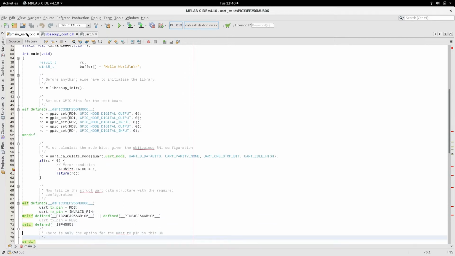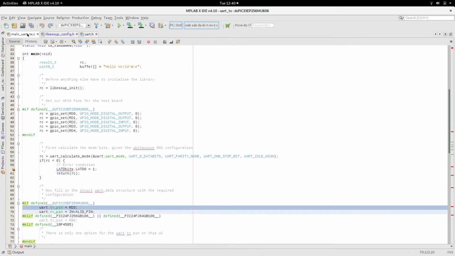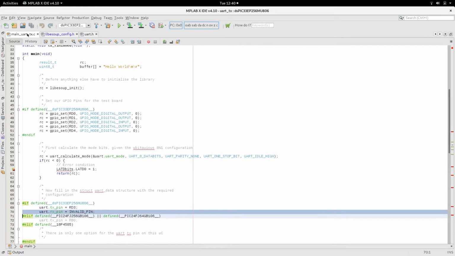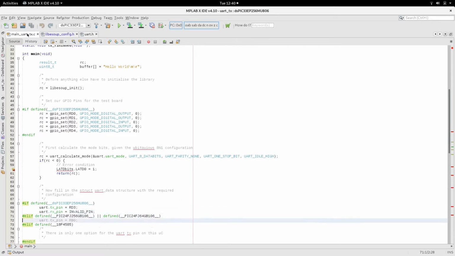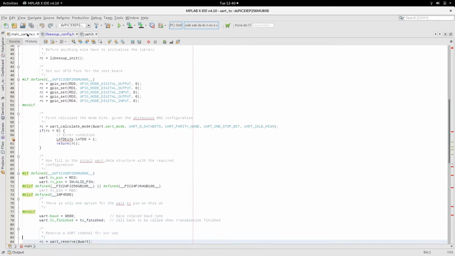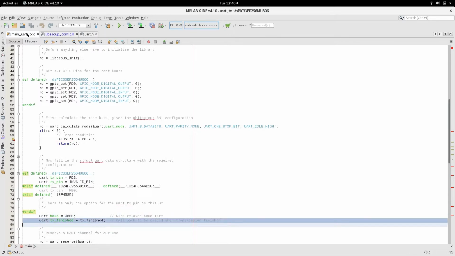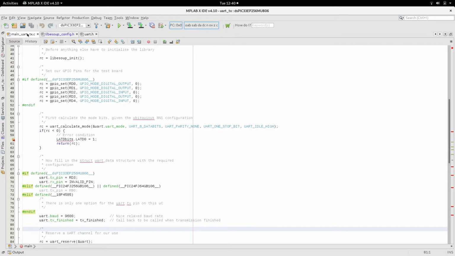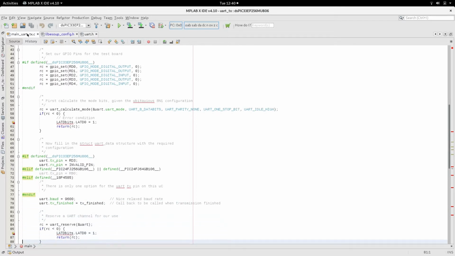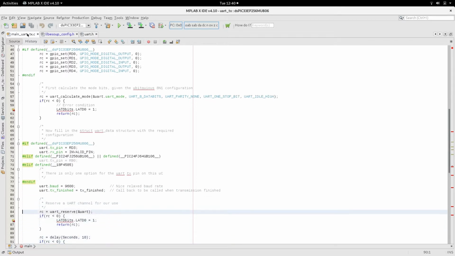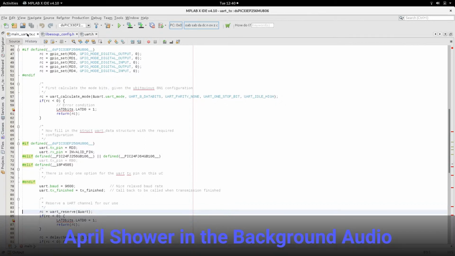And then once we've done that, fill out the transmit pin. So we're going to transmit on RD3. The receive pin is invalid, so we're not going to receive anything. And then we'll set the baud rate 9600. So that's the same baud rate as we used the last time. And we'll set the transmitter to finished. And then we just call a reserve.